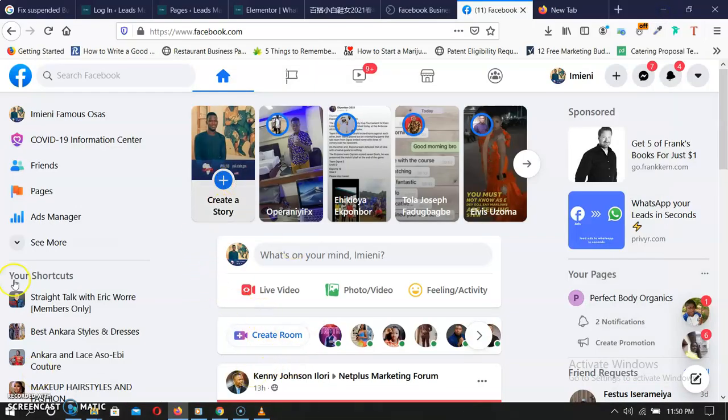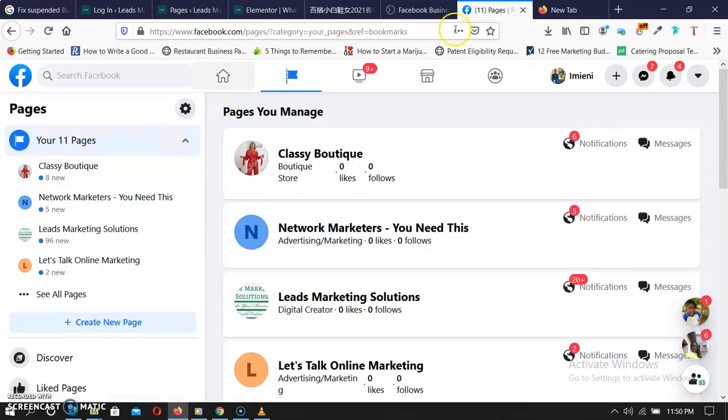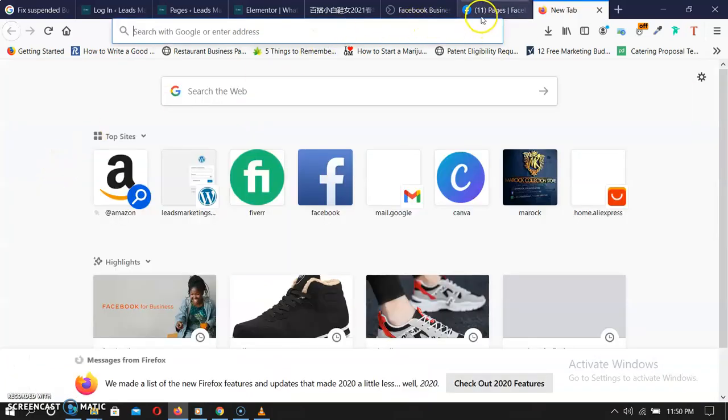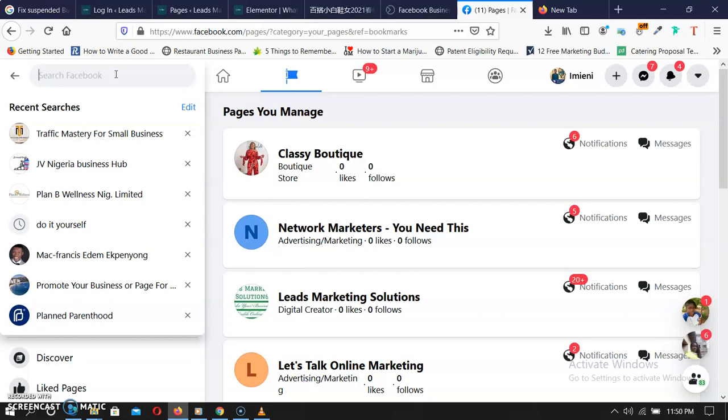This is my Facebook homepage. Once you log in, you look at the left hand side and you click on pages. But before then, I want us to quickly check on my competitors and see what they are doing with their own page. I want to give you an example of how the page I'm talking about will look.